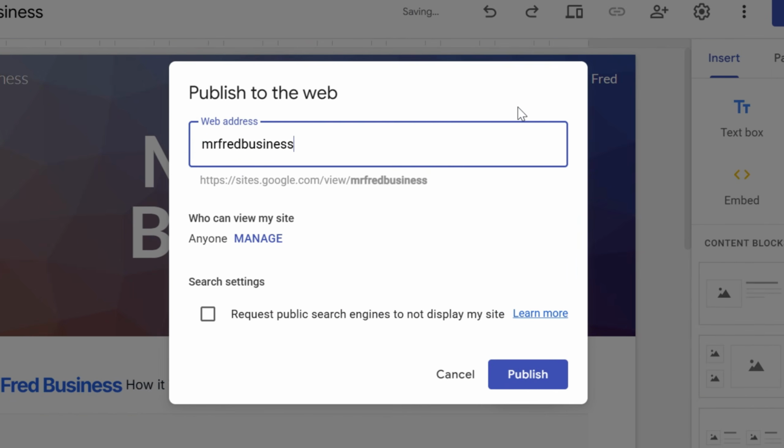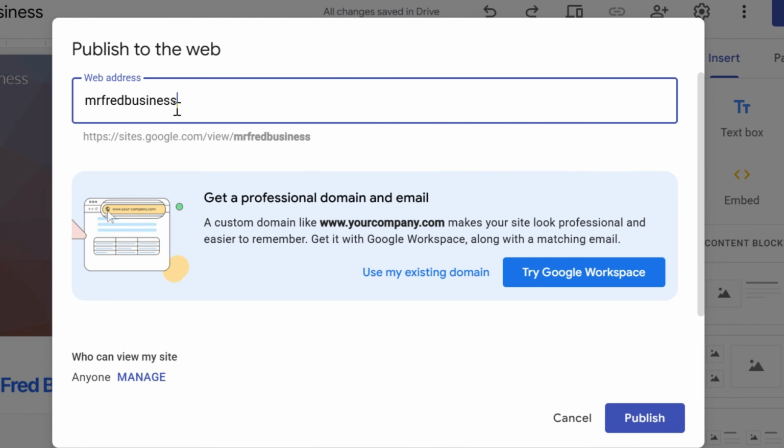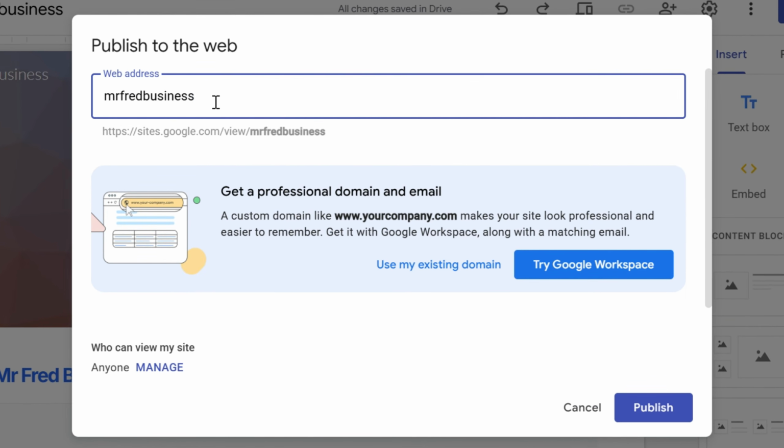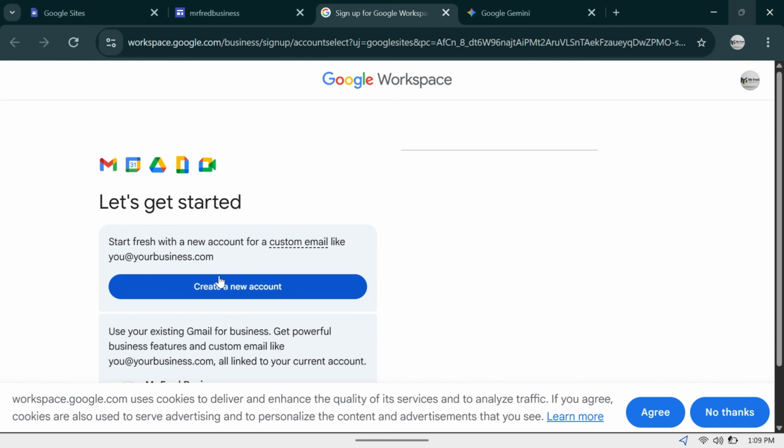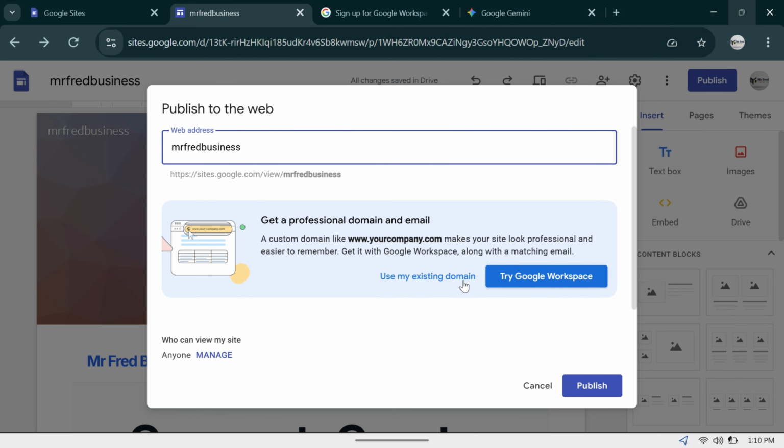Click on Publish at the top. Under web address, type the name you want for your site. This will be part of your free Google Sites URL. If you want a custom domain like .com or .net, you can click Try Google Workspace and buy a professional domain later. But for now, we'll keep it free.